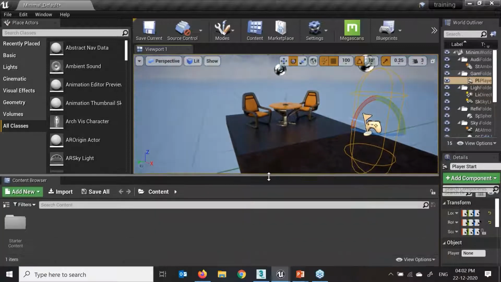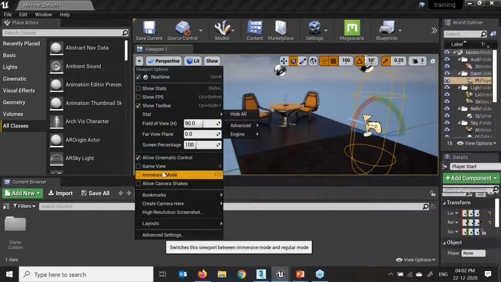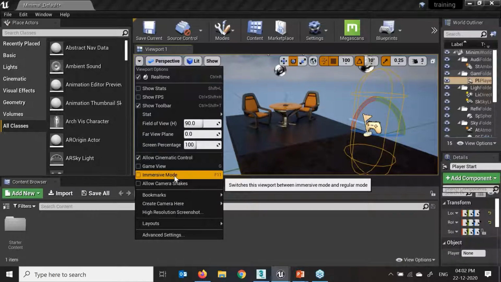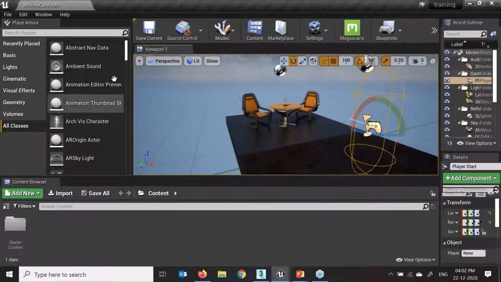I'll just drag this over here. Again, I'll click over here, field of view. If we want to do the immersive mode, game view, again, I can do on and off from over here. Immersive mode, F11, maximize and minimize. That also I can do from here, right?